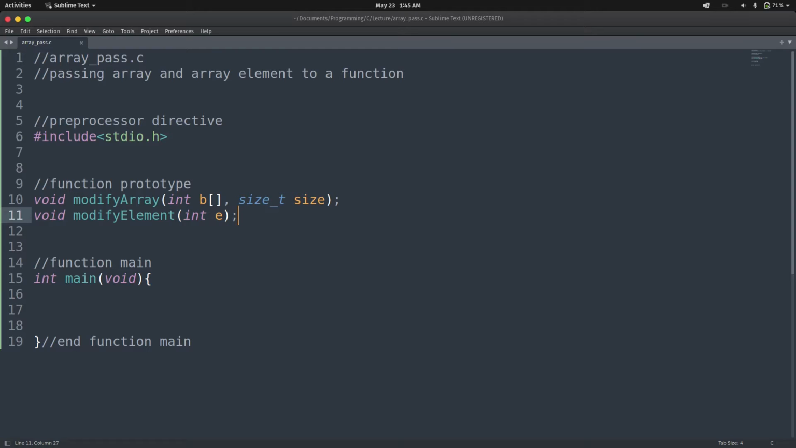However, passing an element to a function, it is being passed by value. So passing an argument by value means that it is a copy of the element that is being passed to the function. So any modification to that element will not exhibit in the original element that exists in the particular array in the function main. Now, to see how this happens practically, we are going to make use of this program called arrayPass.c.